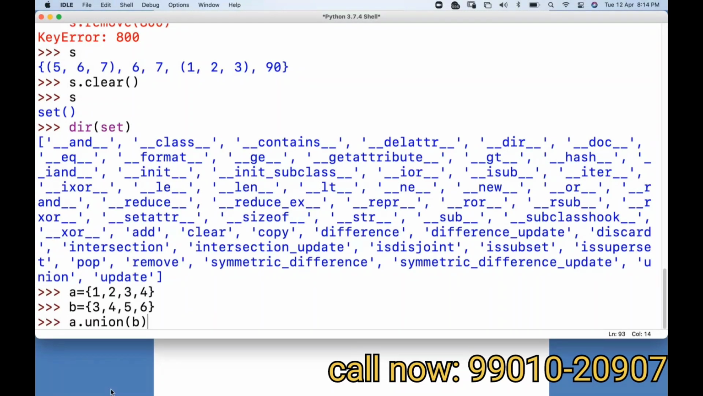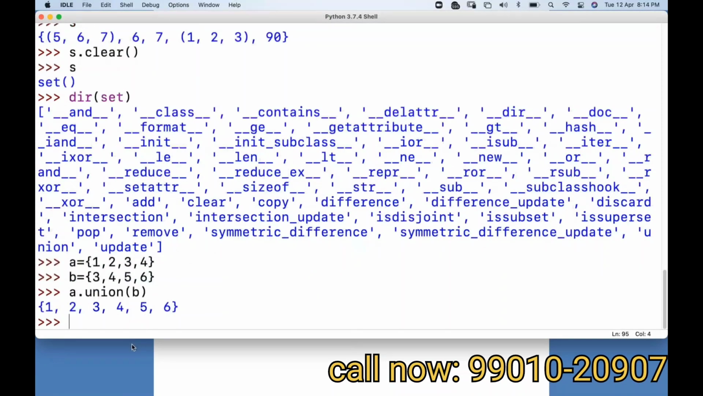A union B is equal to B union A. Both are the same thing. It supports what? The commutative law. A union B is equal to B union A. Both are one and the same. Right. Now coming on to intersection.